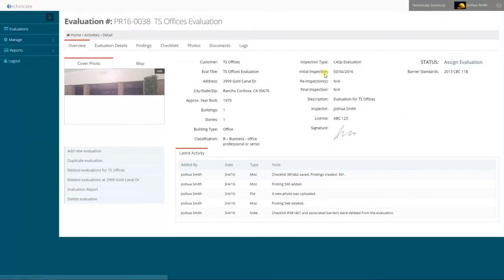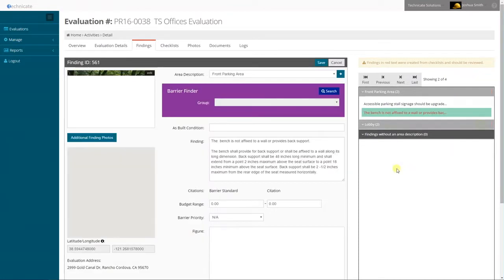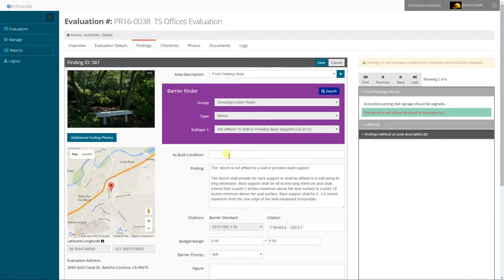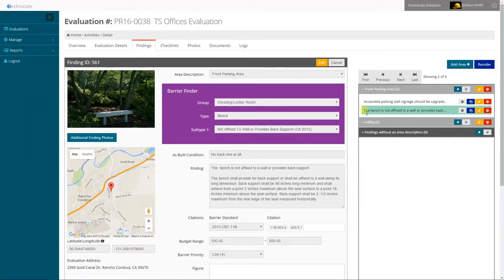Returning to the evaluation and the findings page, I can see that my finding has been added based off of my checklist question answers. After reviewing the finding and adding any additional information, we can note the red lettering has been removed, indicating that the finding has been reviewed.